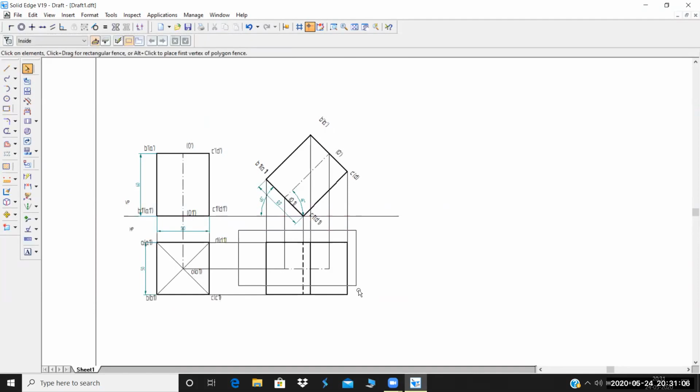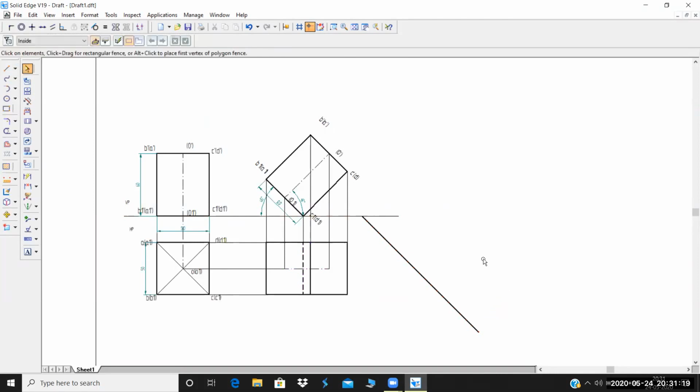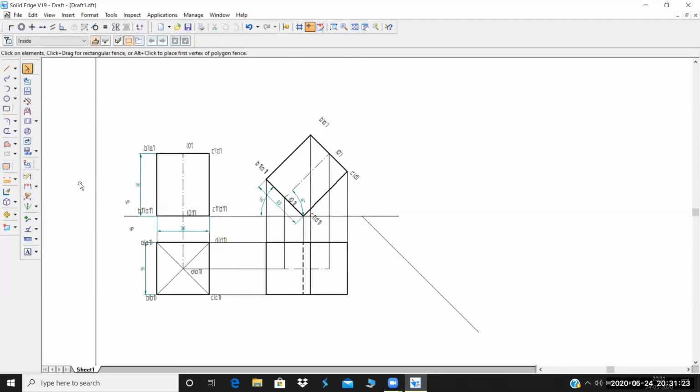After this, if the problem is completed till here, let us say this is inclined at an angle of 45, so you draw a line at an angle of 45. This line will be 0.13 mm. Change the angle to 0. Just show the angle here.